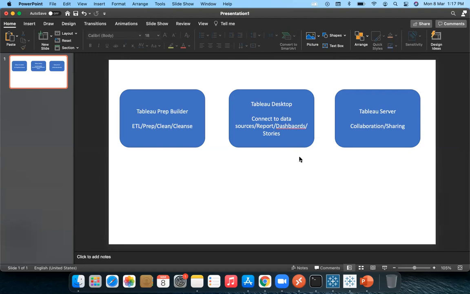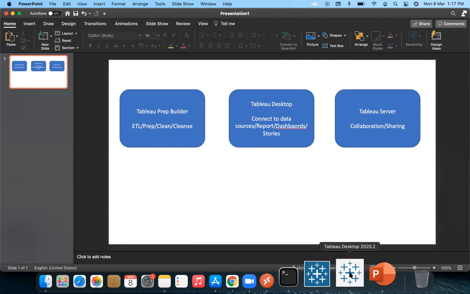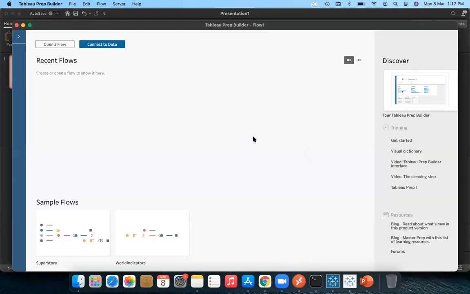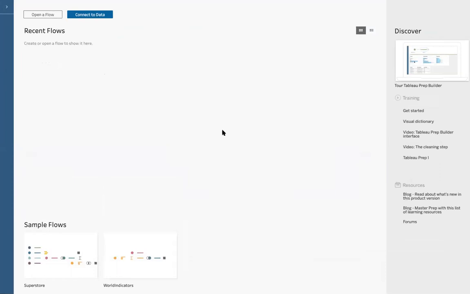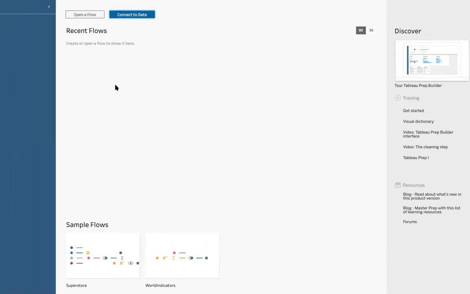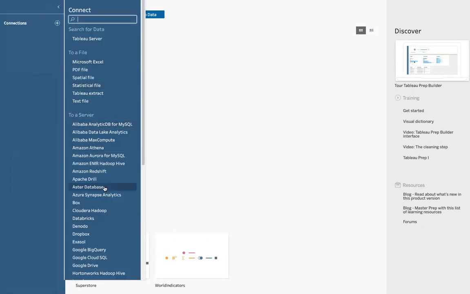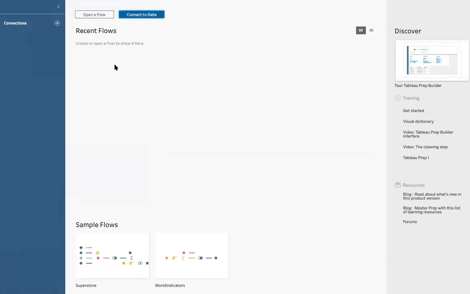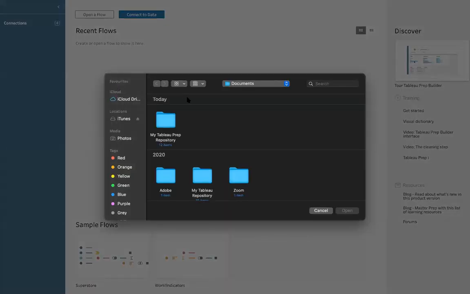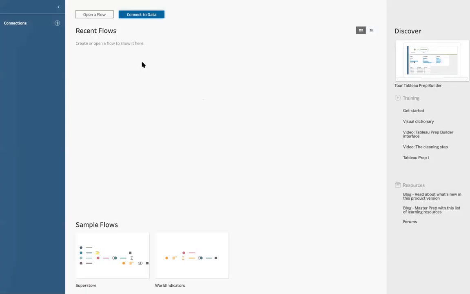So right now, let us look at these tools one by one. The first one is Tableau Prep Builder. This is how it looks. What we can do with Tableau Prep Builder, as I said, is connect to data. We have many data sources that we can connect to here. Let us suppose I quickly connect to an Excel sheet.